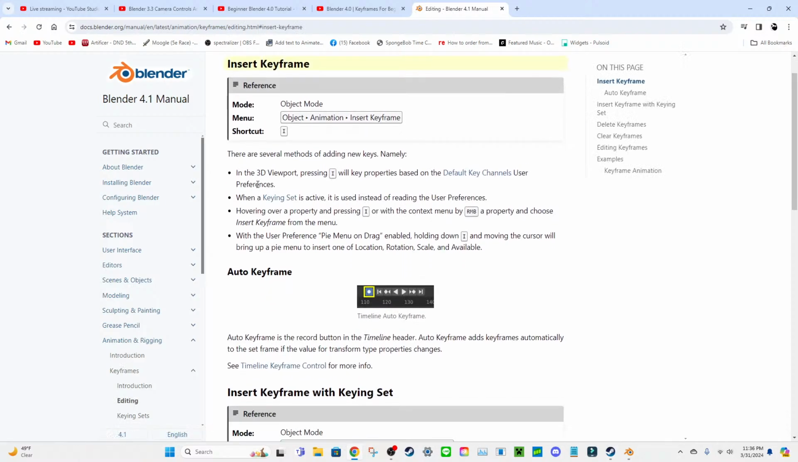Insert keyframe. Okay, let's go here. Object mode menu. Animation. Keyframe. Shortcut I. Okay. Key properties based on the default key challenge user preference. The key says active is used instead of reading the user preferences. Property pressing I or right mouse button a property and choose user preference menu. I drag enabled holding.